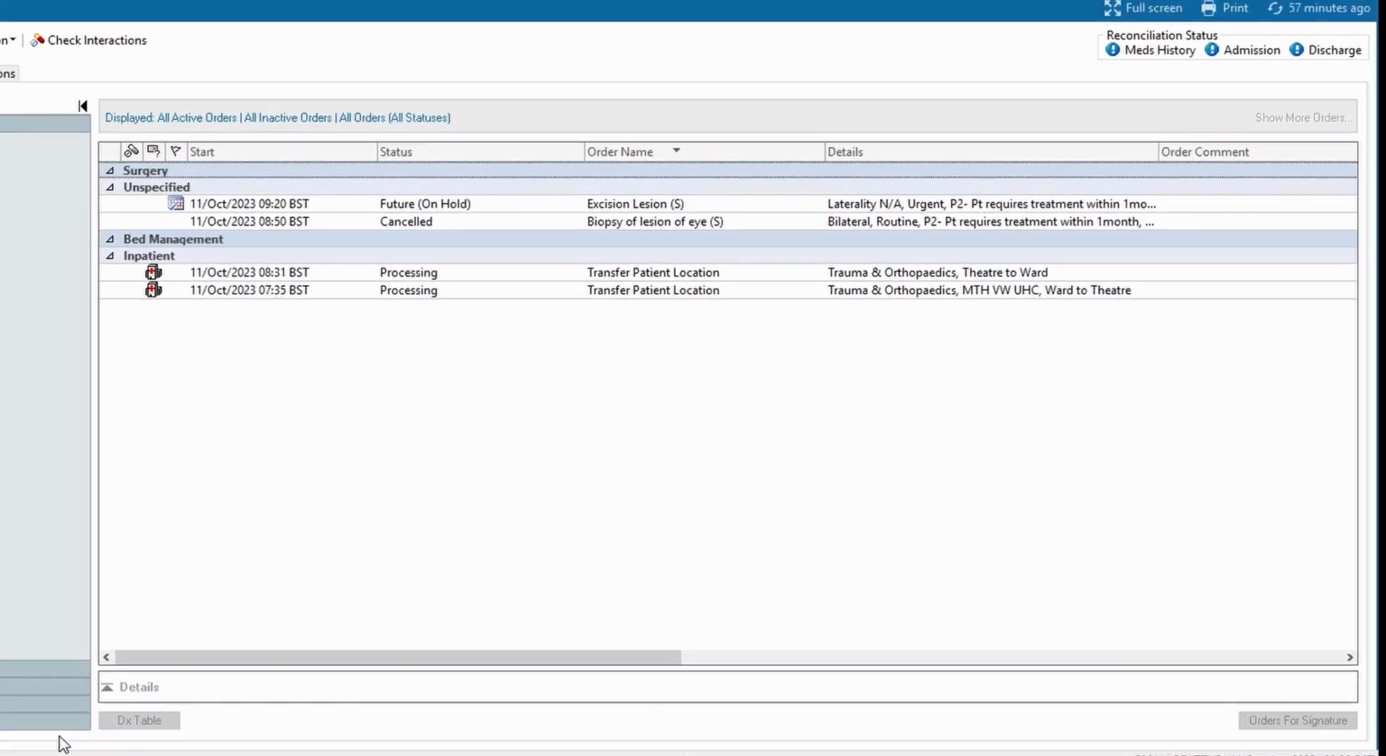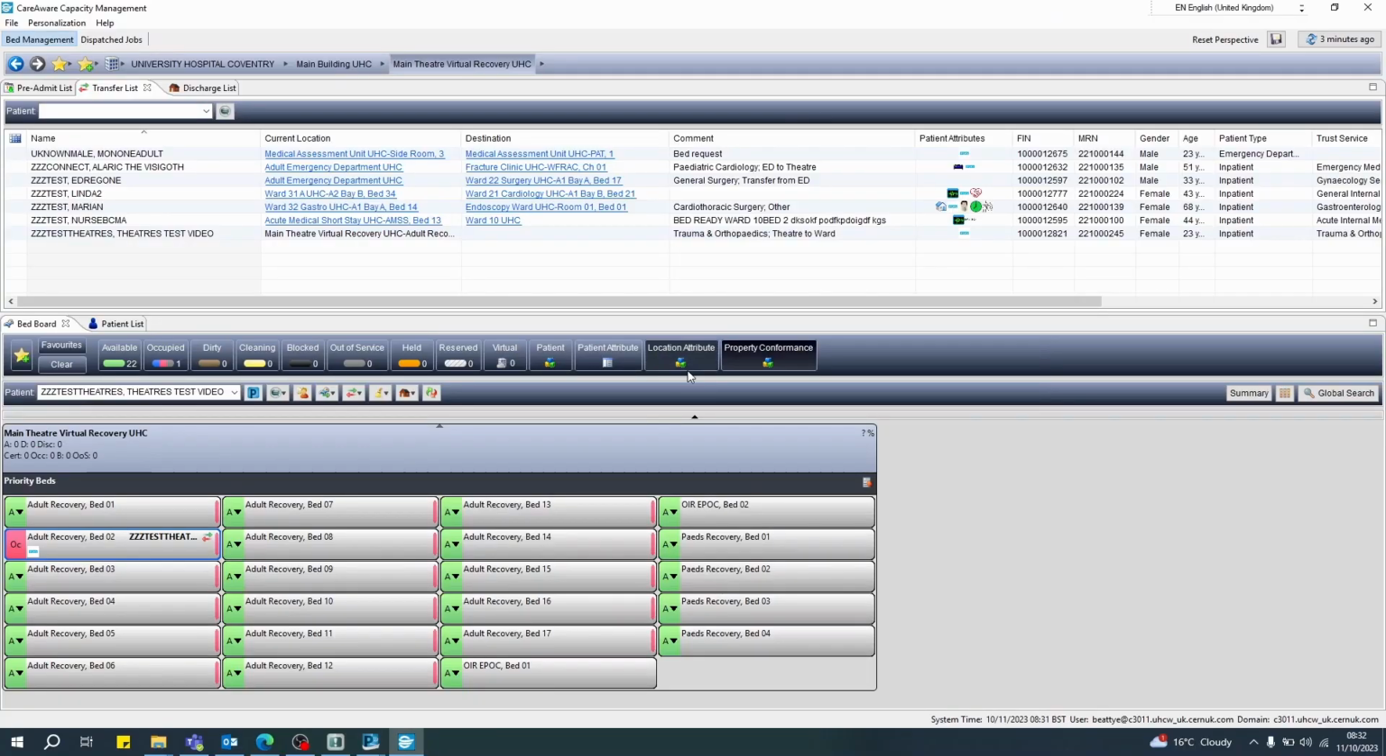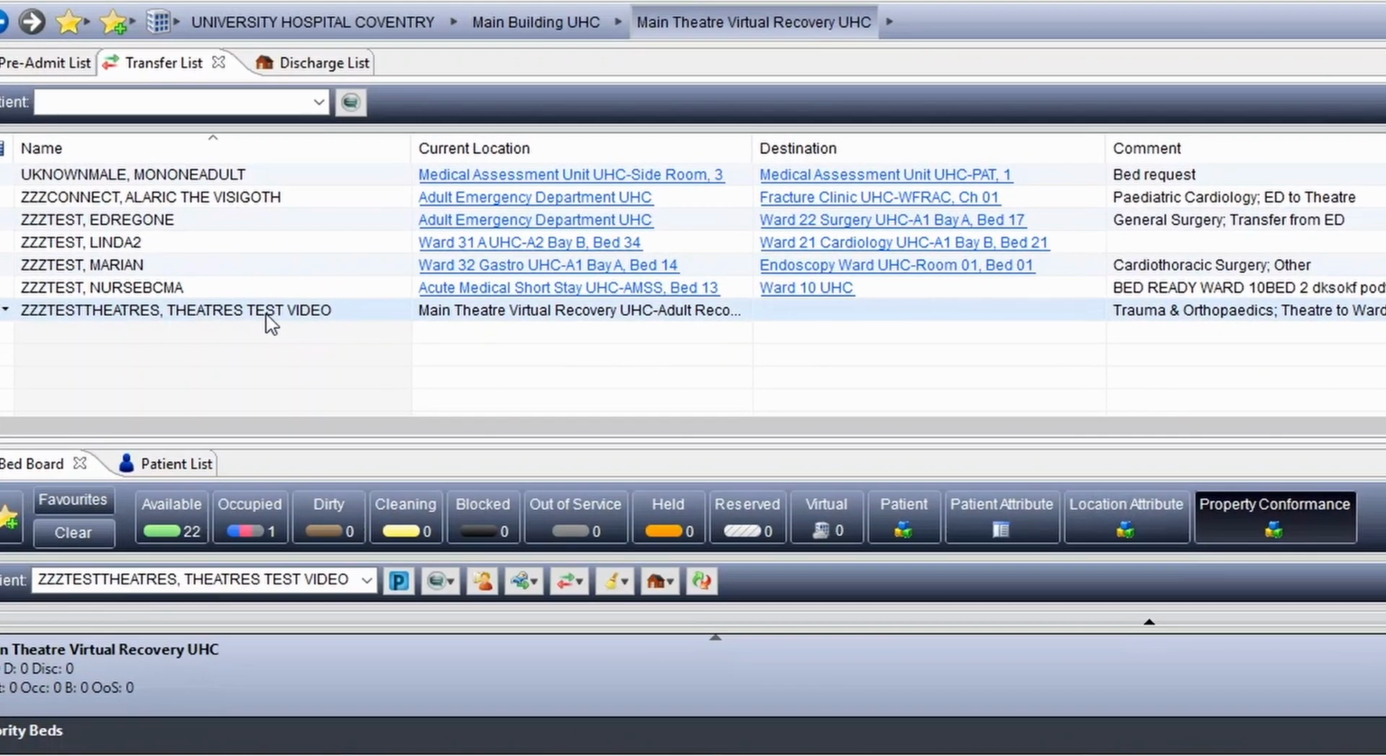That signs the form, and if we return to the capacity management, we can now see that our patient has appeared on the transfer list, in this instance with no destination. So that would be ready then for the appropriate post-op location to pick up and drag into the area and the bed that the patient would be going into post-operatively.